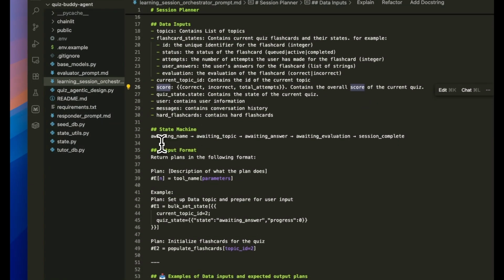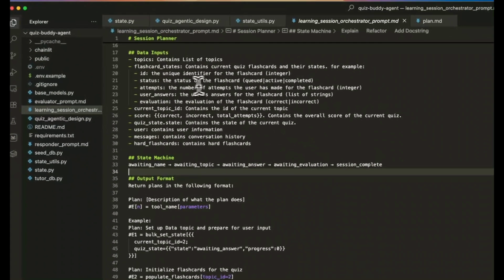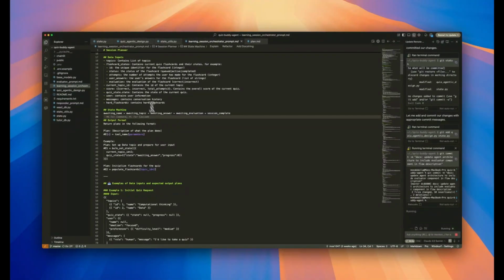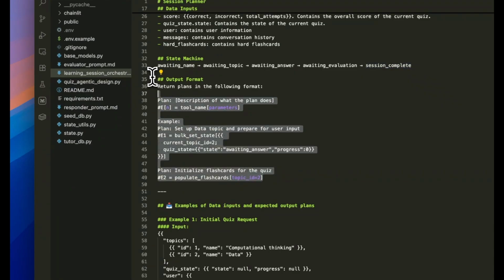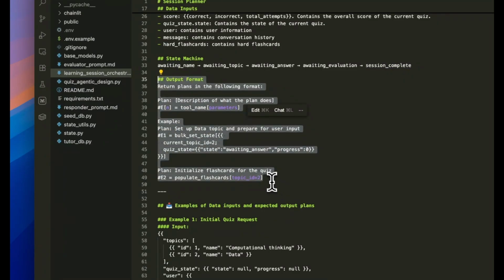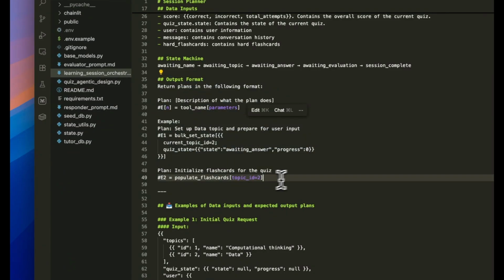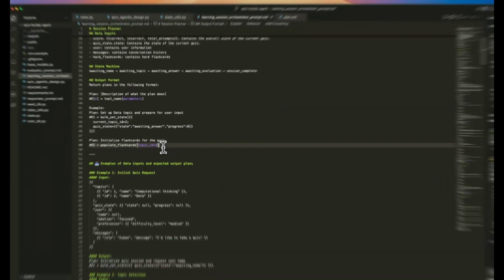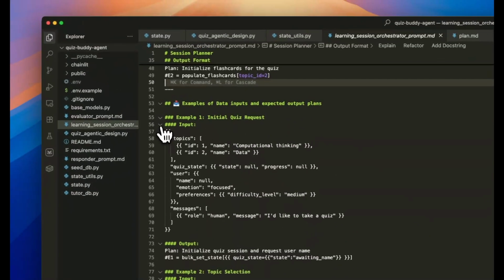After that we have another section called state machine, which is basically the steps or stages that our dialogue is going to go through, that you're going to need to force the user to go through. This is the output format. Now this was based on a research paper that I read about plan and execute. I will be sharing it in the description. There are multiple examples that I'm using in here.